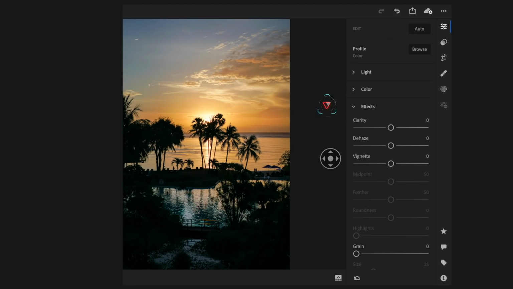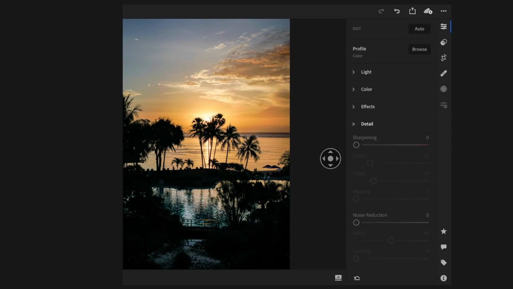I'll go to effects and I'll pump up my clarity, and I'm going to take that to about 25, and I'm also going to go down to details, and then pull my sharpening up to 60. I just have a thing about 60. I just seem to always go there.